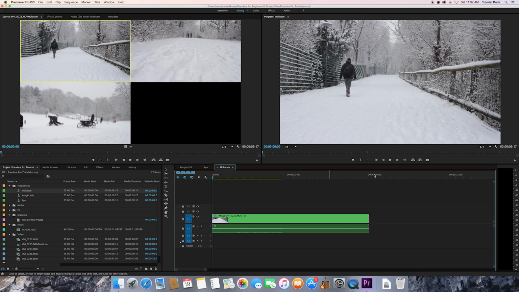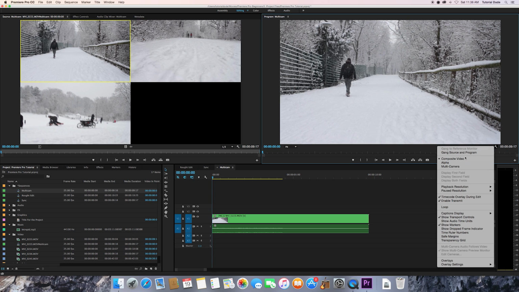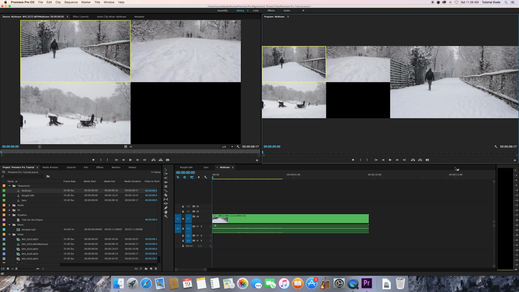Now, we've got the preview. If we were to double select this, it would come up again here, but we actually want to be editing these, and we want to see it here on our program monitor. So we're going to hit the settings icon, which is this wrench, and instead of composite video, we're going to choose multi-camera.